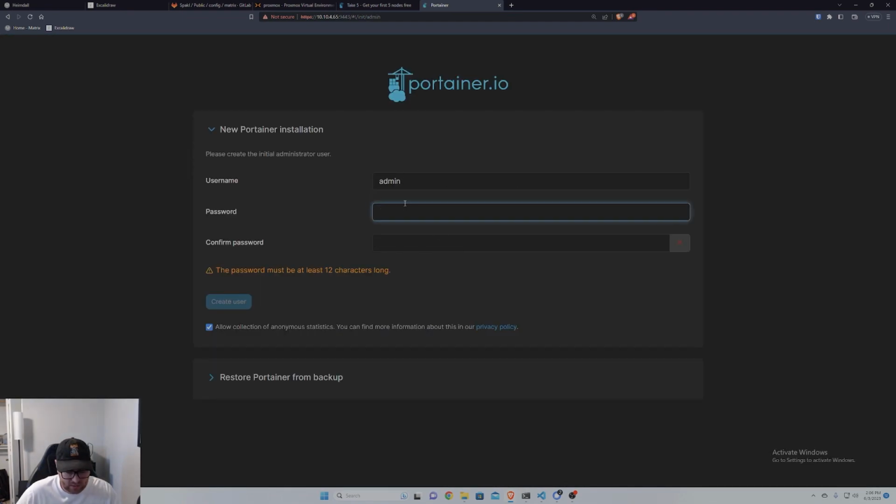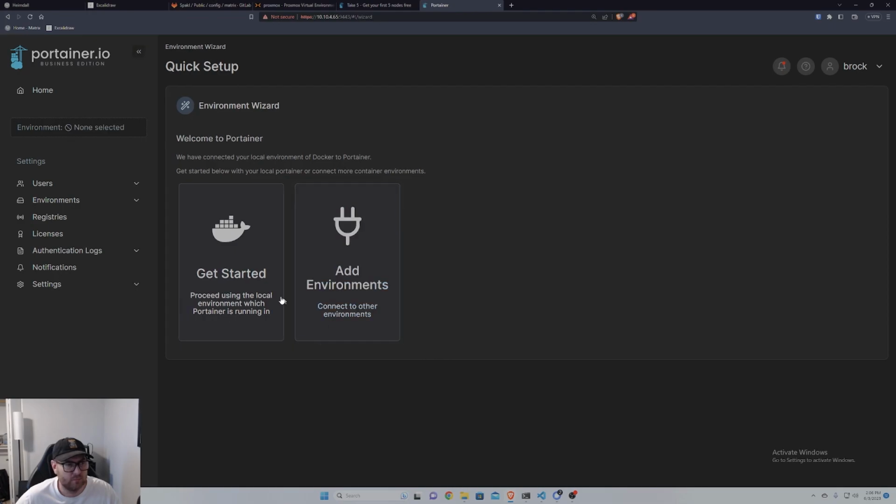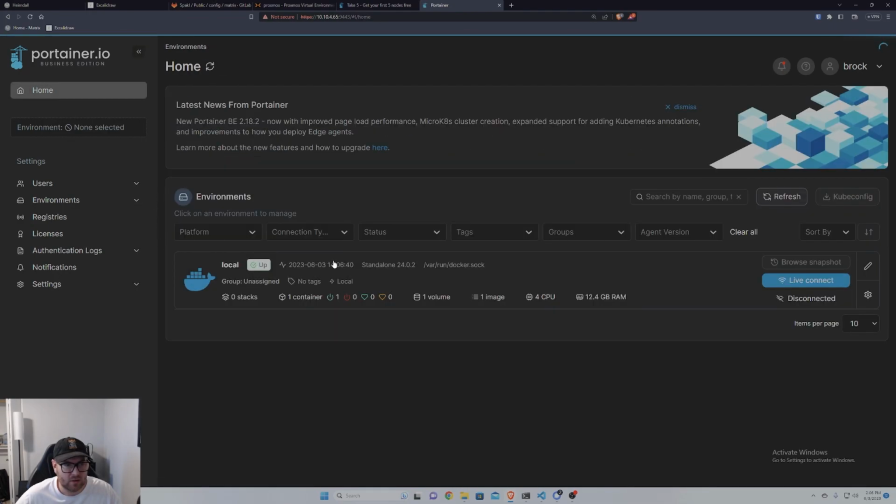There we go, we have an admin account. You can change that to like your name. Put in a nice little password there. I really recommend using a password manager. You could also restore from a backup if you had one, but I don't. Not, at least not for this one. And there we go, you can click get started.